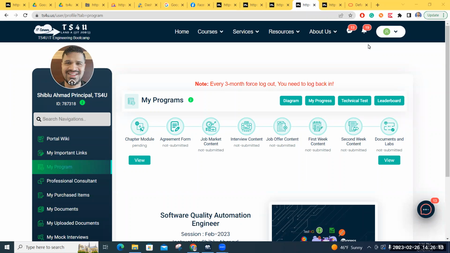In my previous project, I worked on the automation.ts4u.us website to automate the web elements by using Selenium with Java TestNG. I created a Maven project and created two packages to separate the POM classes, the page object model classes, and the test classes.